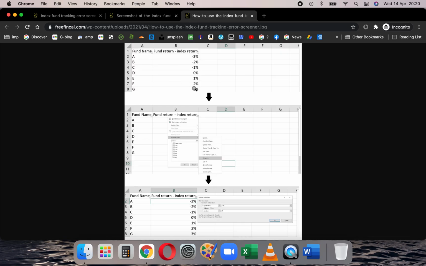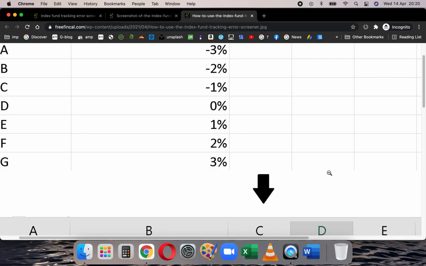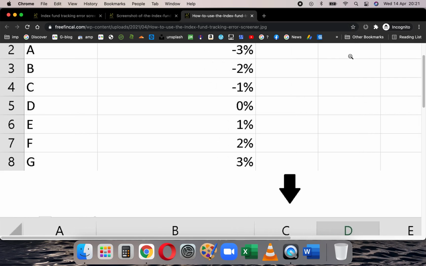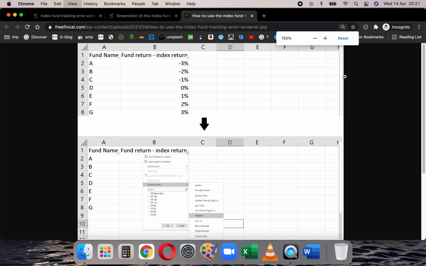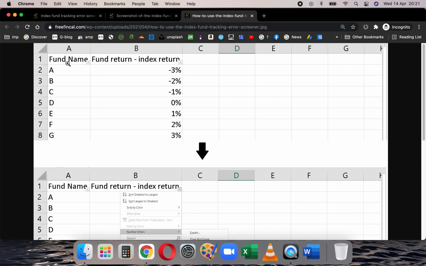For example, if you can see here, let me just make this a little bit smaller. So this is the fund name and the fund return minus index return. So you can see that the fund return minus index return is -3%, -2%, -1%, 0, 1%, 2%, 3%, and so on. Now here, the way you screen is 0% is ideal, but that will never be the case. -1% is all right. -2% is maybe so-so. -3% is bad. Anything above 0 is bad.